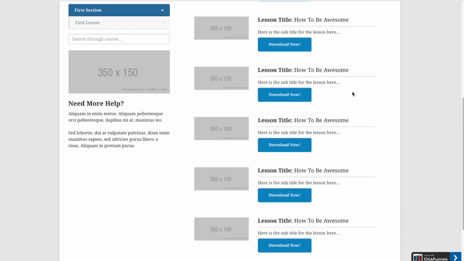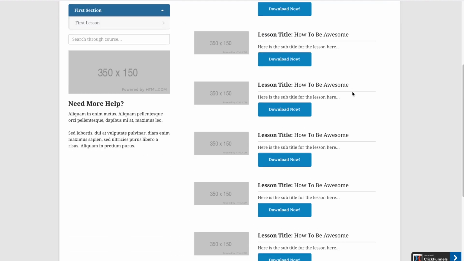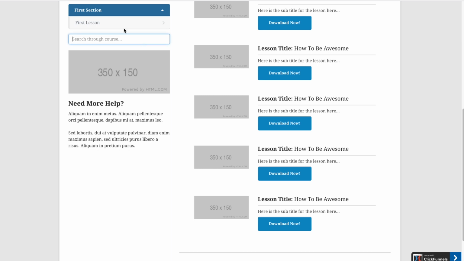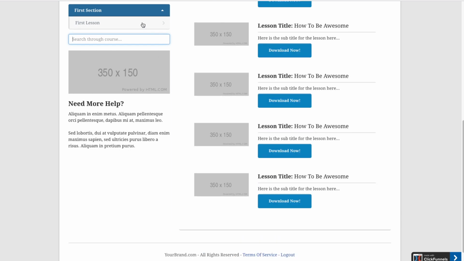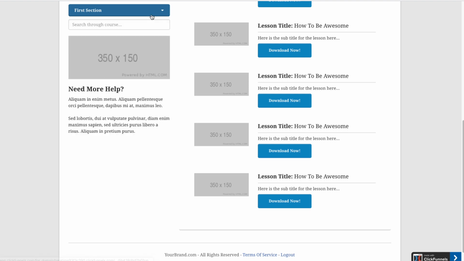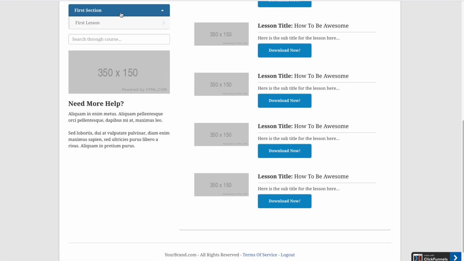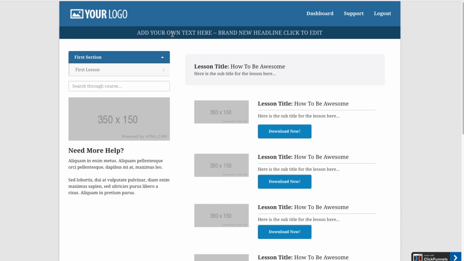And as you can see, it's sticking to the left-hand side. As you scroll down your lessons, you have access to your search the whole time, which is great. And if I need to open, close sections for your lessons, that's there. Need more help is here as well. Look at that. Isn't that great?